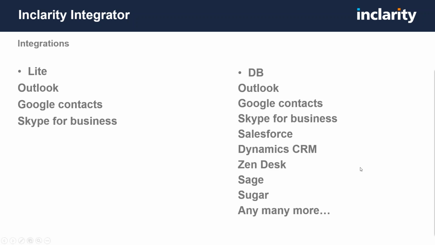The DB version comes with everything that the Lite version does, with integration with Outlook, Google Contacts, and Skype for Business, but it also integrates with a vast amount of different CRMs and application databases. A few on screen here as examples: we have Salesforce, Dynamics CRM, Zendesk, but the list is very extensive.